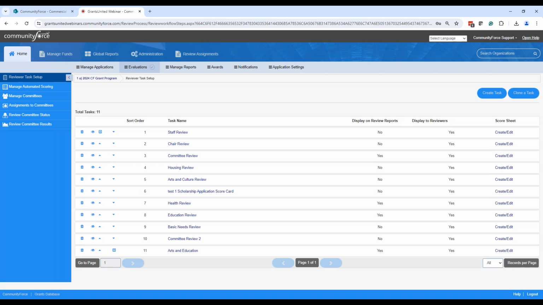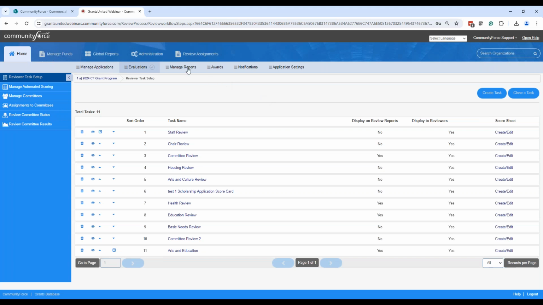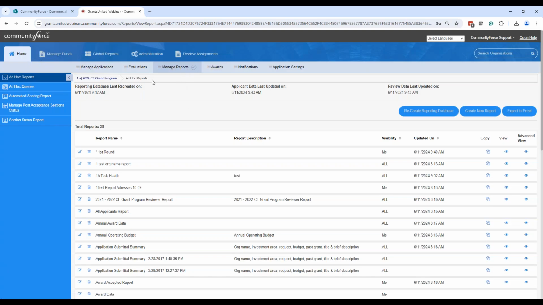So the next thing I want to talk about is, okay, this is the scores for your review process and the task. But if you remember, in the last training we created automated scores. We're not seeing those on any of these screens. So how do you see the results for your automated scores? Right now, to get to those, you do have to go to another report. You built them here in the evaluation screen, but now you're going to jump over to the Manage Reports tab, and you're going to see a report called Automated Scoring Report.